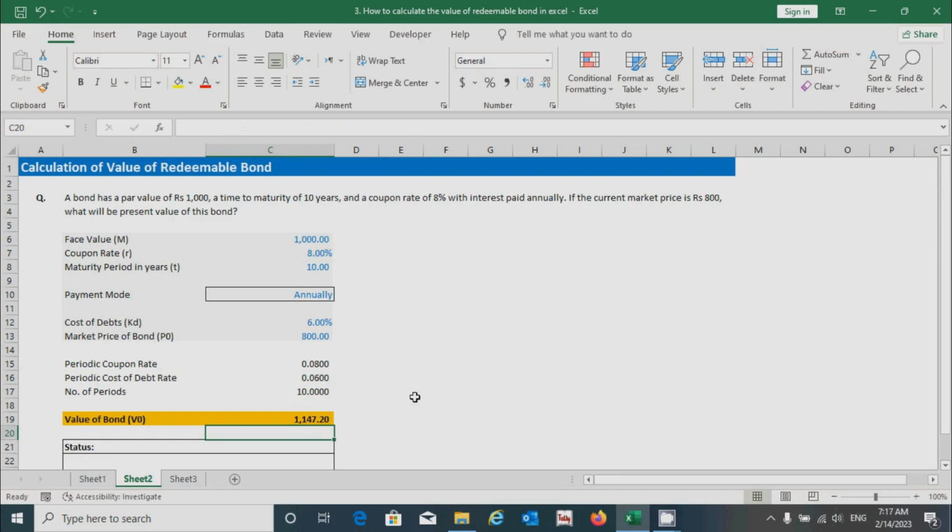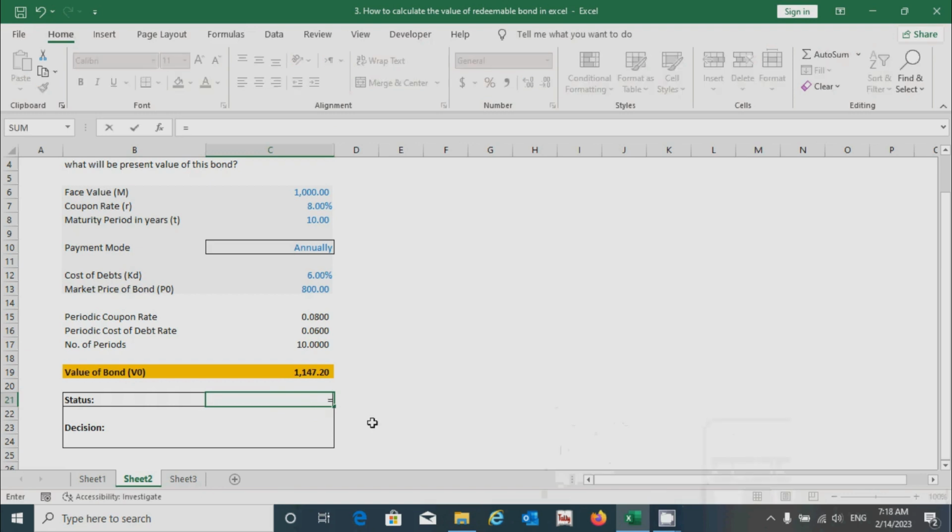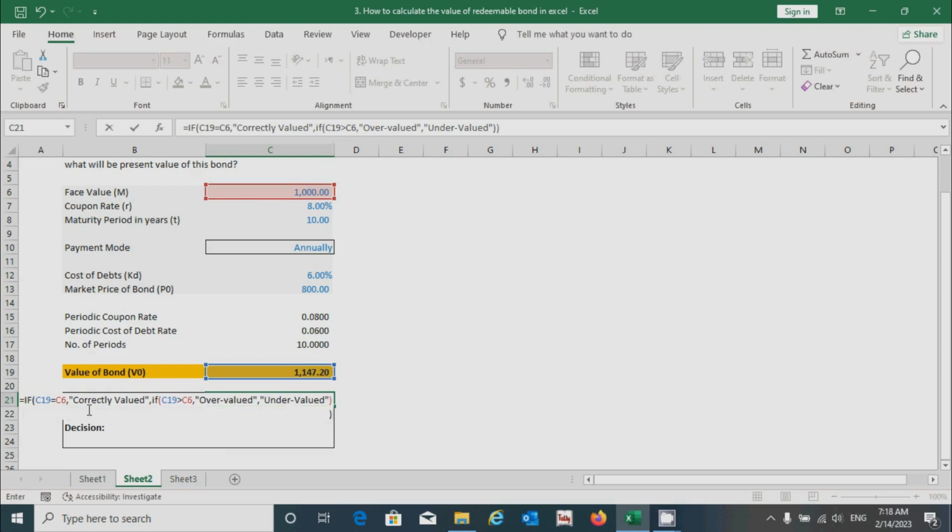Alright, you can see 1147.20, which is overvalued compared to the face value. To show the statement, we can use the IF function. So press the equal to sign, type the IF function, and select this one. If this equals this, then what will happen? Yes, correctly valued. Similarly for another condition, if this is greater than this one, then what will happen? Yes, overvalued, otherwise undervalued. Now press the close parenthesis 2 times because we have 2 IFs.